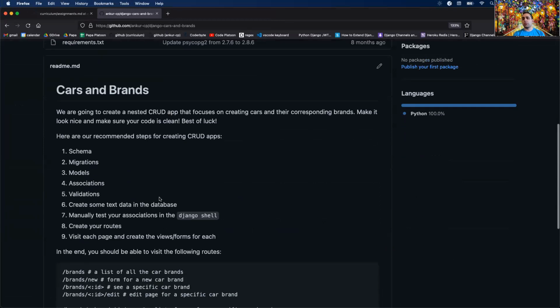So a lot of steps here. We're going to create a nested CRUD app. Here's the recommended steps. So first, you want to work on your models, right? So your schema, models. I'm not sure why migrations come before models, but basically design all of your data first.